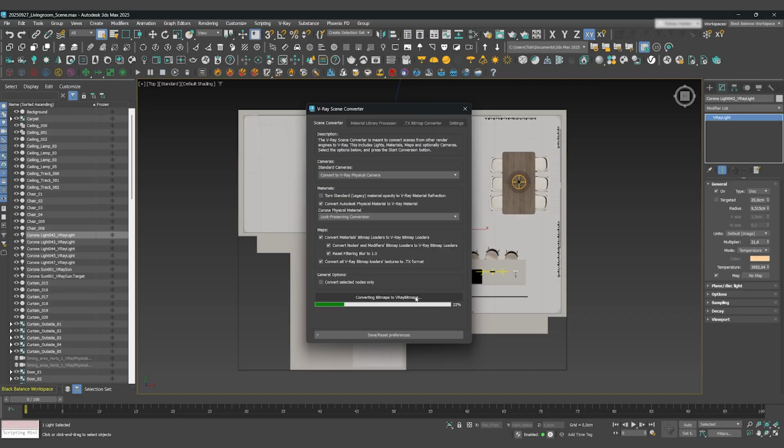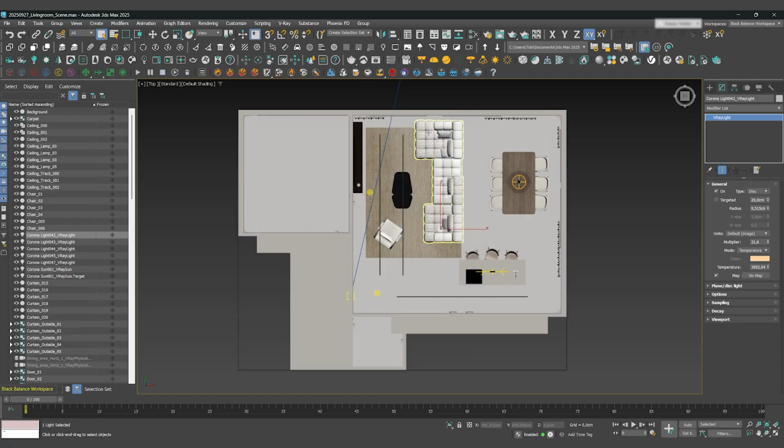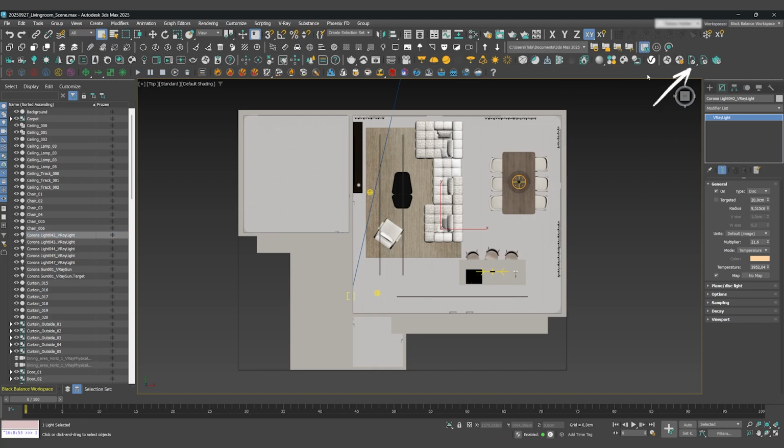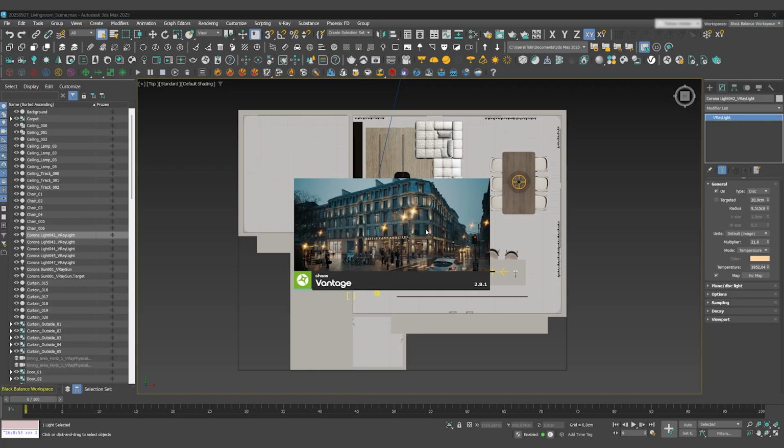V-Ray will now analyze the entire scene and automatically convert all materials and lights for you. Once the conversion is done, all the elements, like the Corona lights, are now perfectly adapted for V-Ray. It really doesn't get any easier than that. Now for the magic part. Click on Export and Send to Vantage. Save the file wherever you like and wait a moment for Vantage to open up automatically.